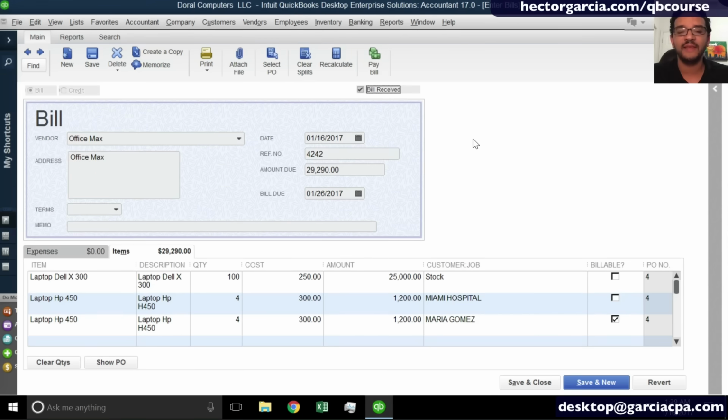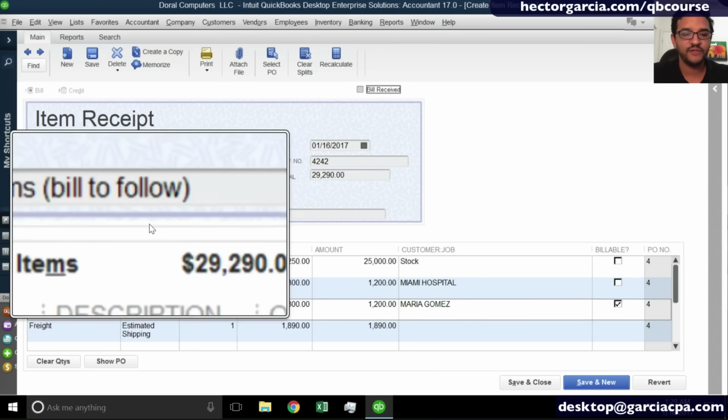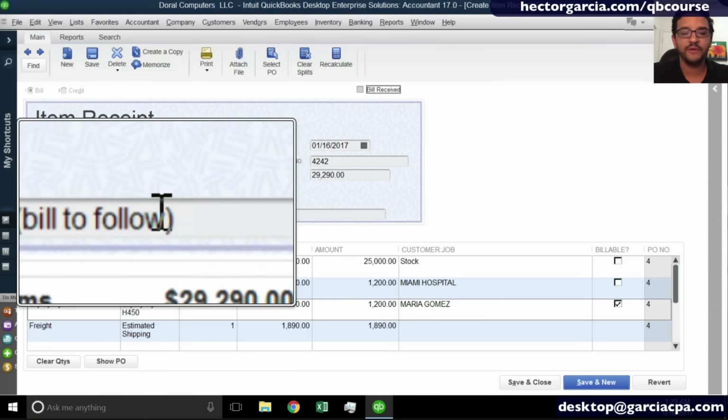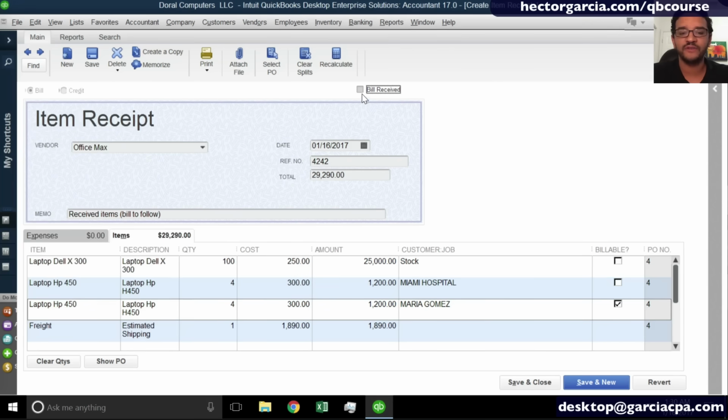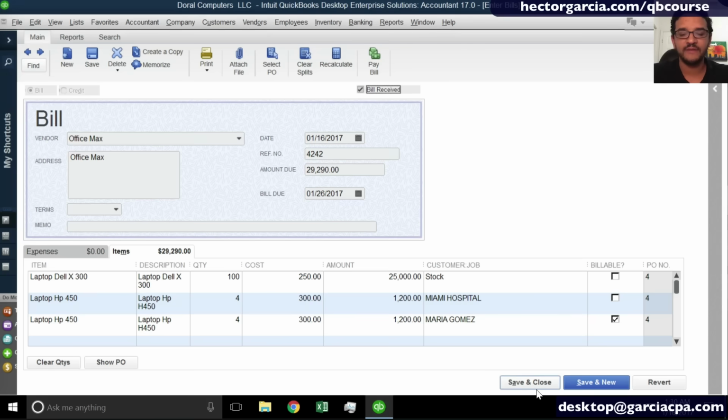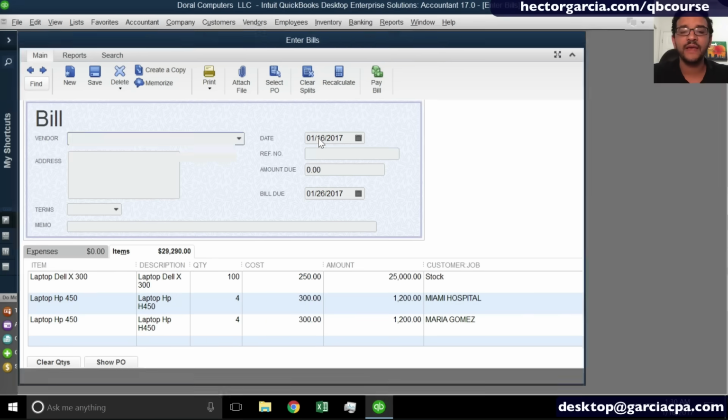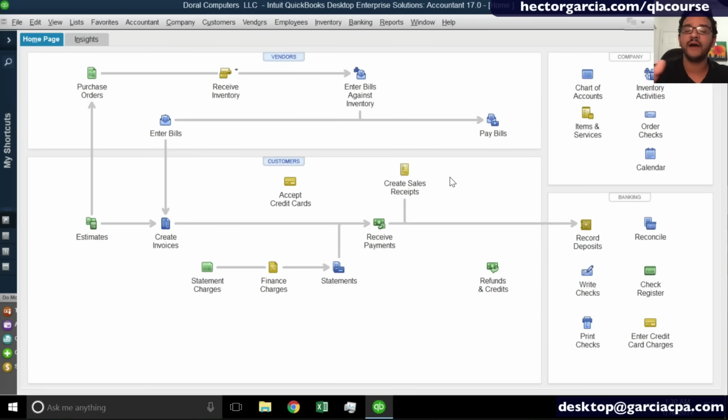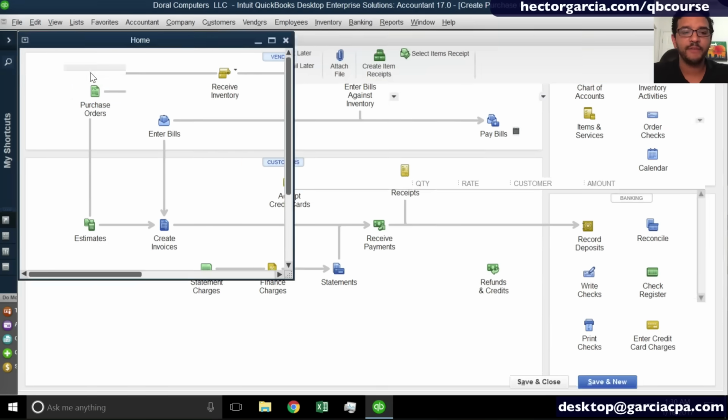In a nutshell, what that did is take my original item receipt, convert it to a bill, and take away the original memo so I can type in whatever I want, because the original memo says Received items, bill to follow, just to let the user know what's going on. So I'm going to hit Save and Close and hit Yes, and that will receive that bill into my system, which already contained the inventory that was received, but now that bill is ready to be paid. Now I want to show you a little bit different workflow. I'm going to click on Purchase Orders.